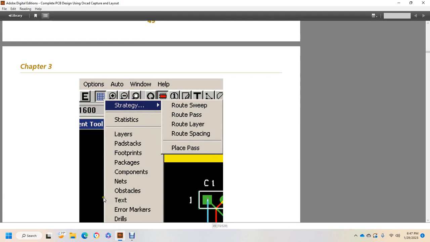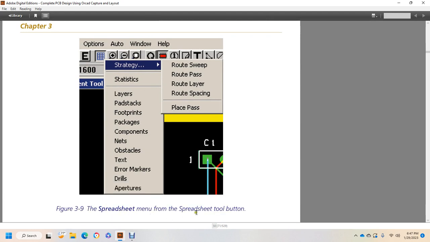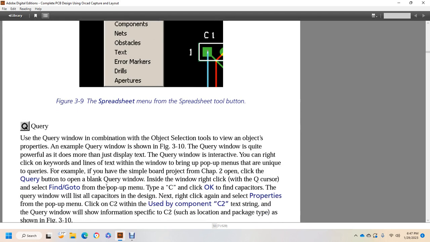Alright, your options: the spreadsheet menu, the spreadsheet tool button, strategies, tool, layer, and so on. The query window is a combination object selection tool with object properties. For example, the query window is shown in figure 310. The query window is quite powerful. It does more than the display tab.